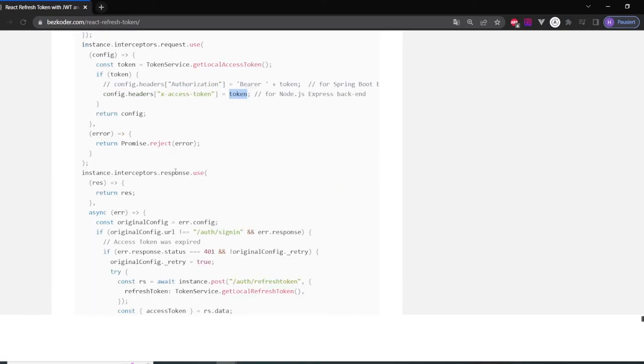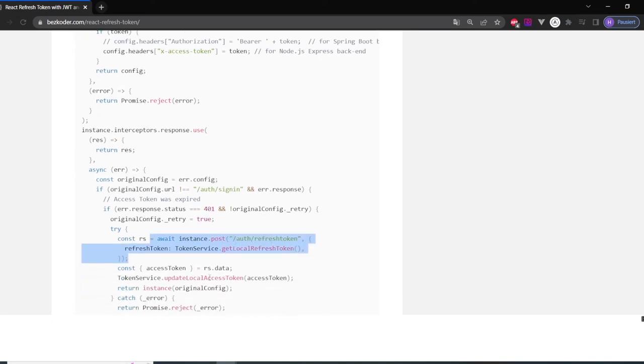Then we can check in the response if we get back a 401. And also we can check whether we have retried already. And if we have not retried, then we set the retry flag to true. And we do this to avoid an infinite loop in case this here fails somehow and we do not get back a valid access token, which has not expired, right? So this is just to avoid an infinite loop.